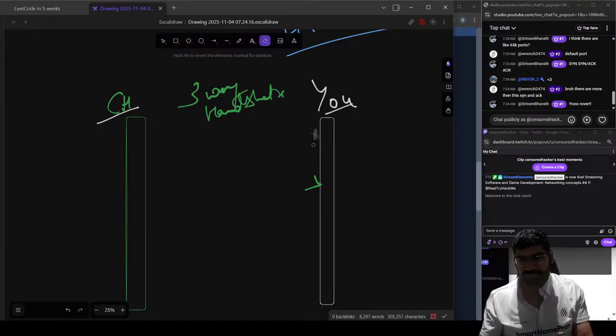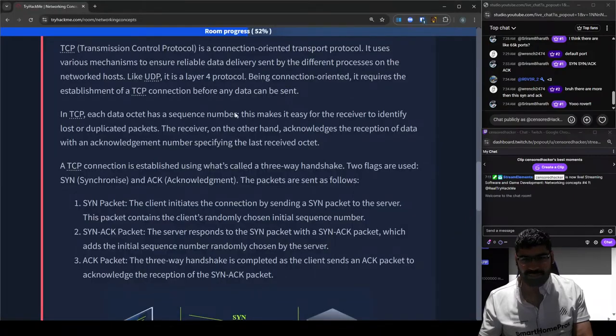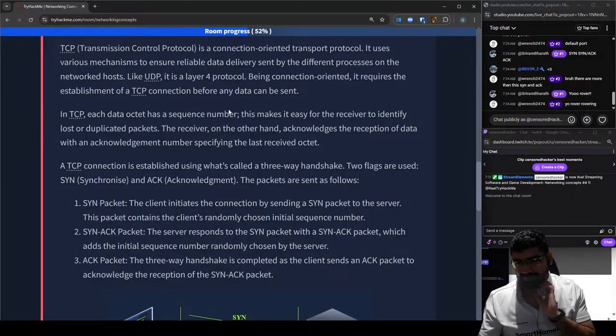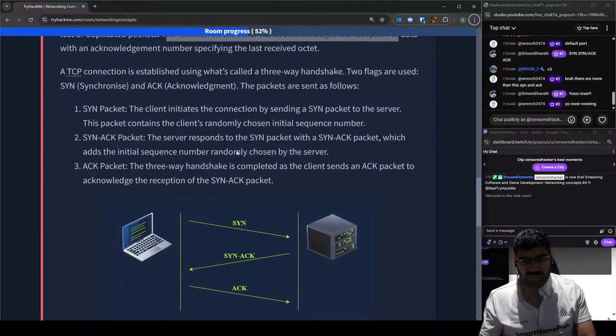What? No, like basics are saying acknowledge and stuff. So receiver is like my host, right? The receiver on the other hand acknowledges that. Basically, let's talk about this.